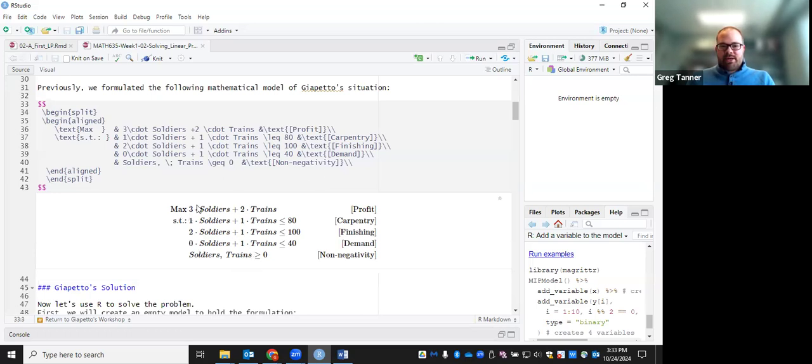Remember, we want to maximize the profit, which is 3 times the soldiers plus 2 times the number of toy trains made, such that, and then here are the 3 constraints. Soldiers plus trains has to be less than or equal to 80 to satisfy our limited carpentry labor supply. 2 hours per soldier and 1 hour per train has to give us a total hours on finishing less than 100.